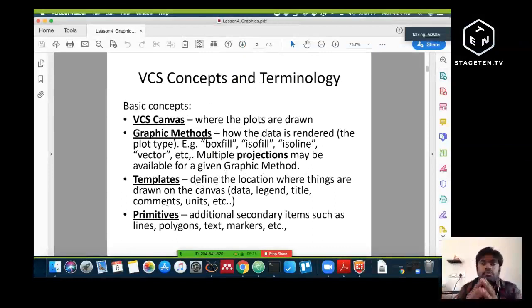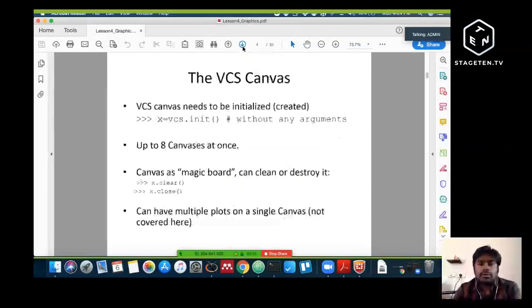Things like subplots, multiple plots or a single plot, everything can be controlled over the templates. And some additional secondary items called primitives, like lines or text, creating markers. So likewise are available. This is the terminology we need to understand so that it is useful to plot.